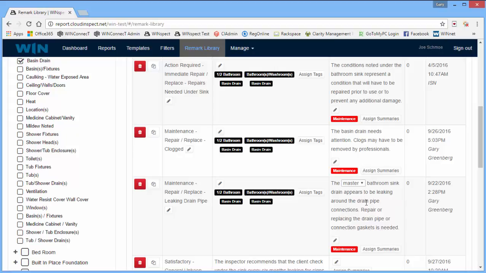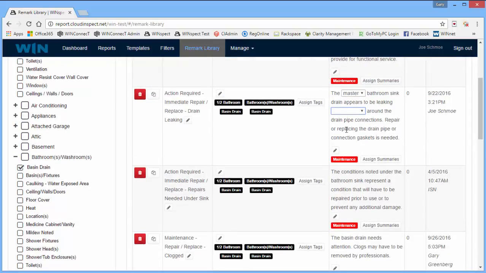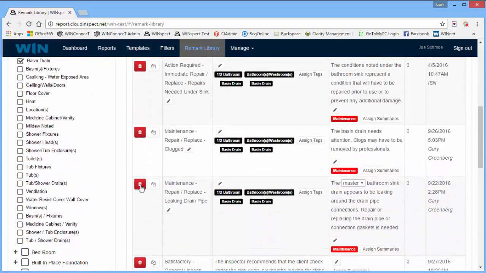So maybe this one has some extra data. Repair replacing the drain pipe or connection gasket is needed. That's exactly what this says. And now that I've gotten rid of the word significantly and made it a choice, I can get rid of this remark.